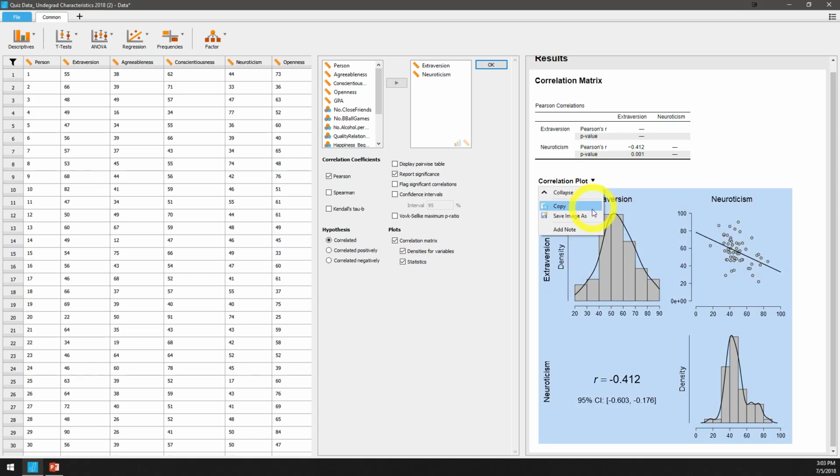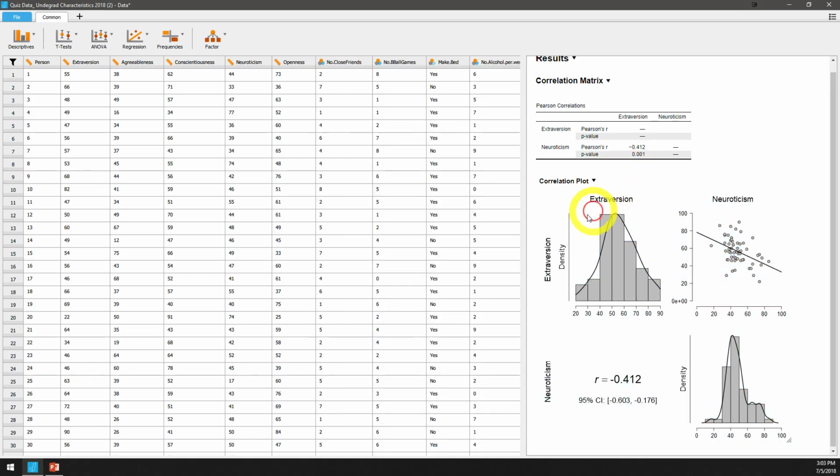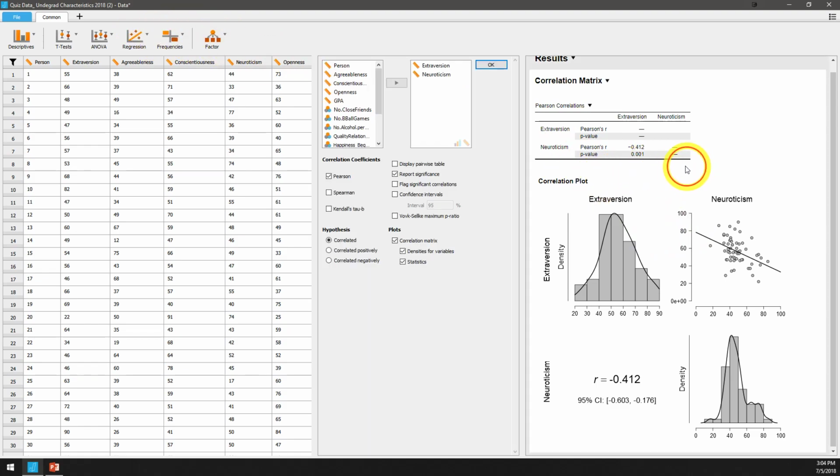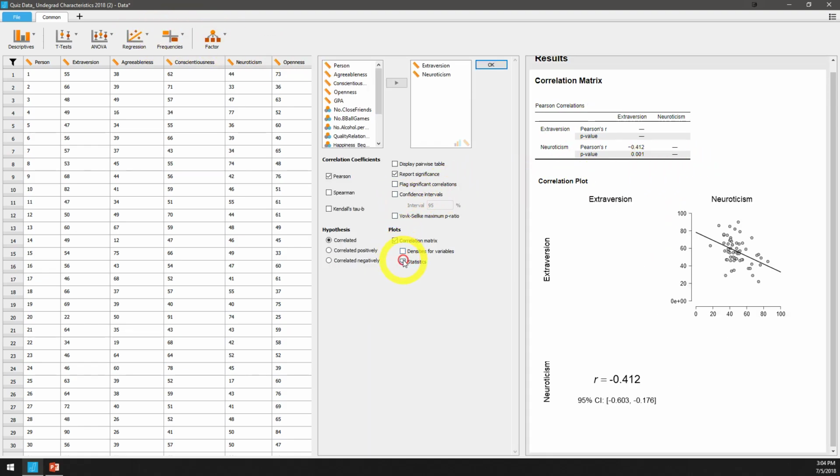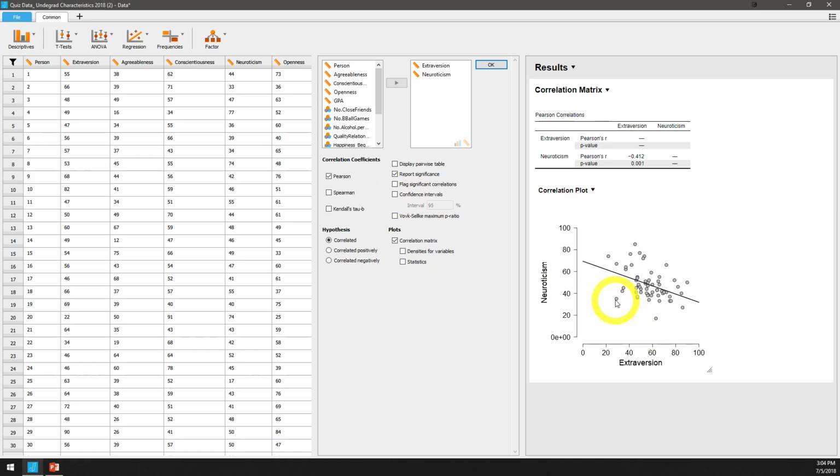Just remember, you can always save these plots as images and import them into your Google reports. If you just want one part of the plot, you can get rid of those other parts and just have the scatter plot. All right, so that's basically it. Here we see a negative association between neuroticism and extroversion. So as extroversion goes up, neuroticism goes down.